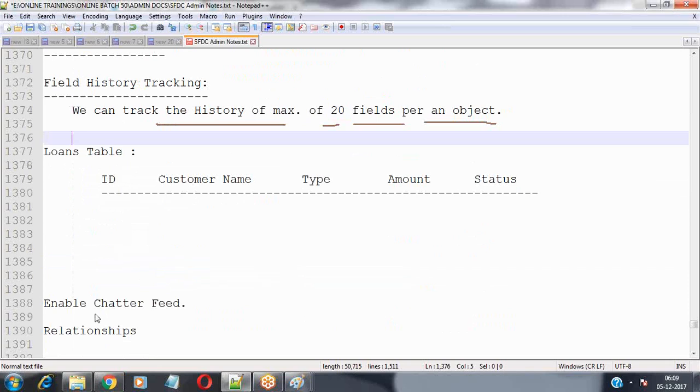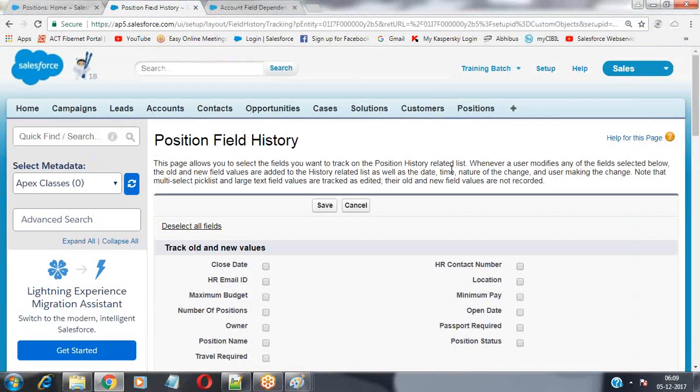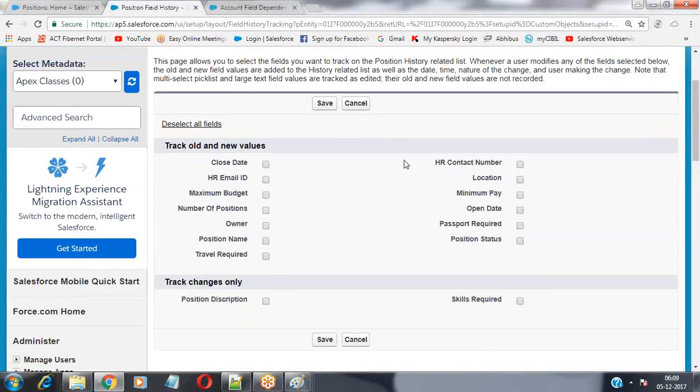Now how can we enable field history tracking? Let's see practically. Let's click on the Set History Tracking button and select the fields whose information you would like to track. Inside my position object, I have some most important fields: the location field, the position status field, and the number of positions, maximum budget, and close date.